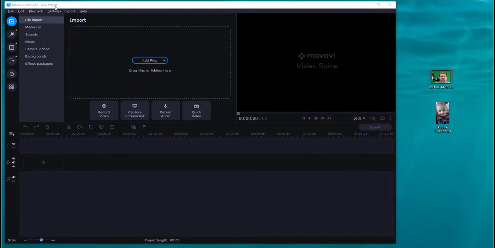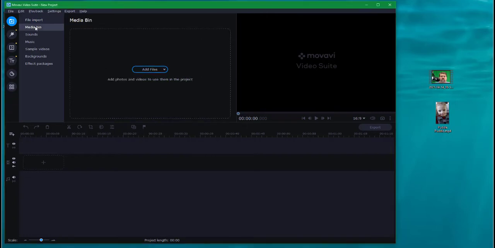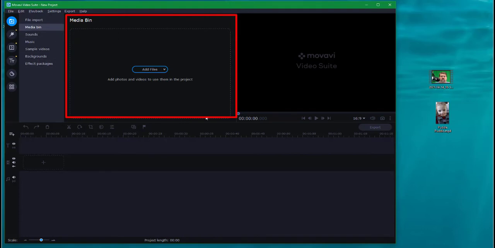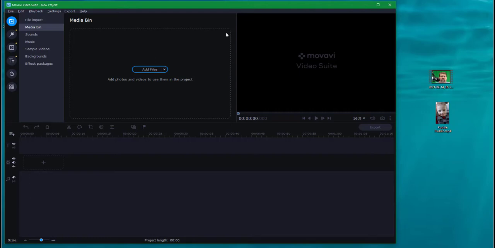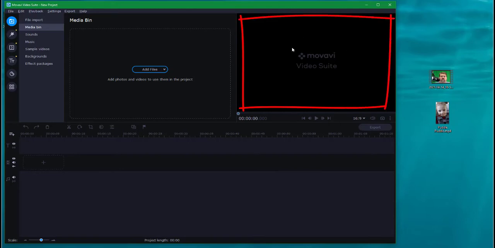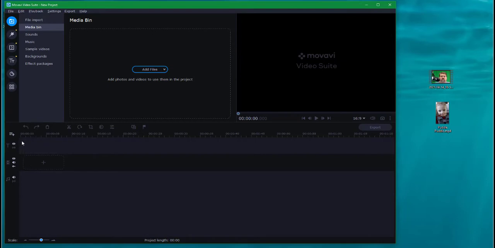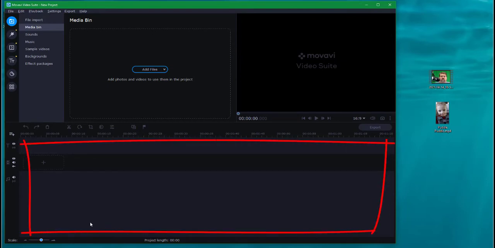And the screen is basically divided into 3 parts. The first of these is the media bin. Here it is right here, this rectangle right here. Then we have a place called the preview window where we can see what we're looking at. That's going to be this part over here. It's kind of like a TV screen or a movie screen. And then down here is the timeline. That's where we're going to edit and change things around.